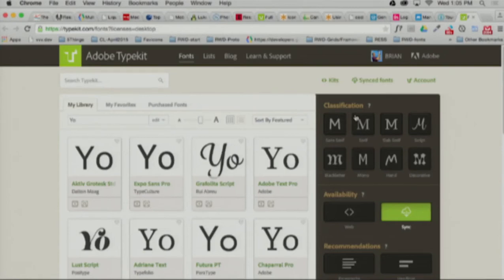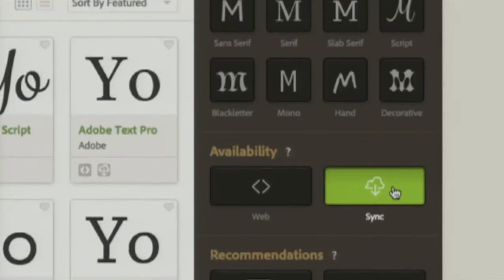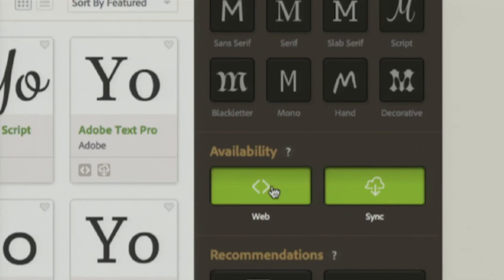If you look right here on the right, you're going to see it says sync, which means let me use it on my desktop now so I can design with it. And we have web, which means give me a bit of code, a widget, a number, and let me stick it in my page, and I can use the font on that web page. So we've got that accessibility right there to be able to use.